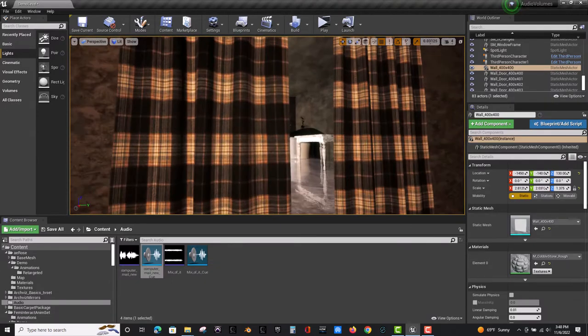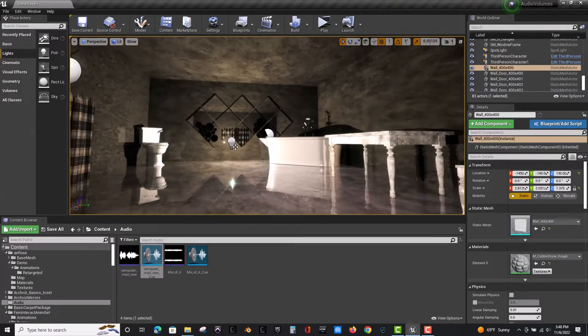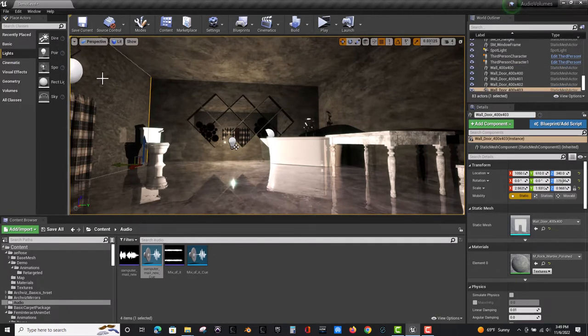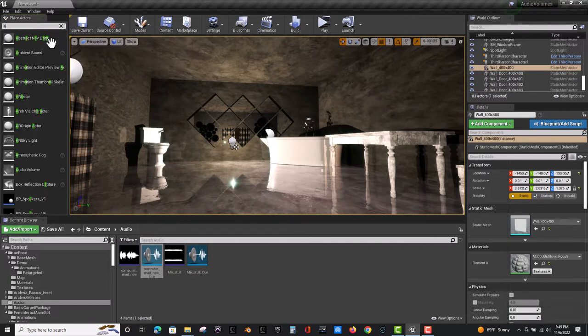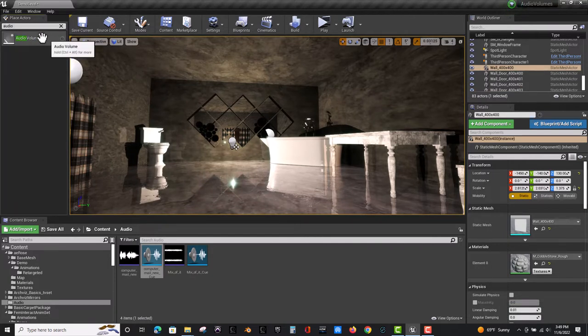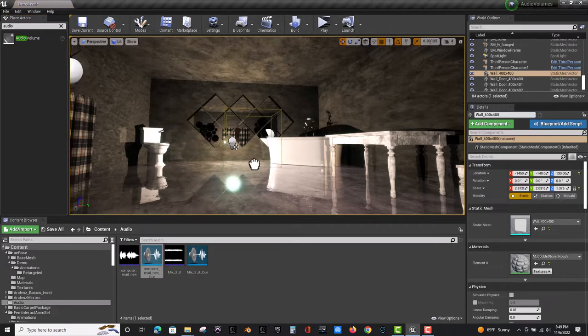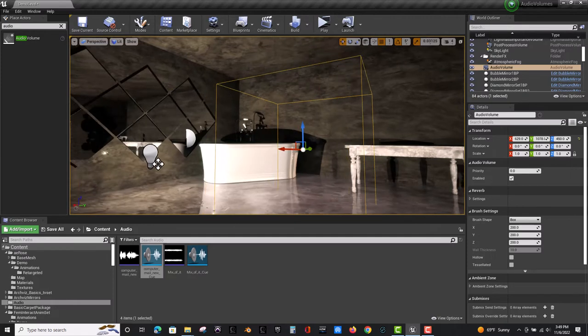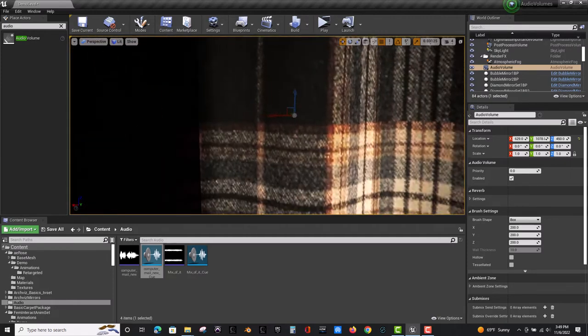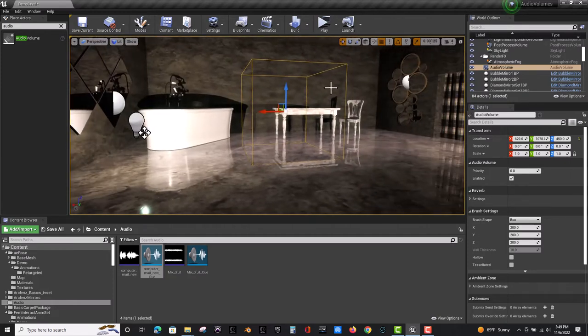Okay. So let's take on this room first, right? Let's go to our place actors panel. Oops, just moved that wall, didn't mean to. All right, and we're going to search for something called an audio volume, and I'll drag it into this room right here. Okay. So what we're going to do now is we have to scale this as best we can to match the proportions of this room.